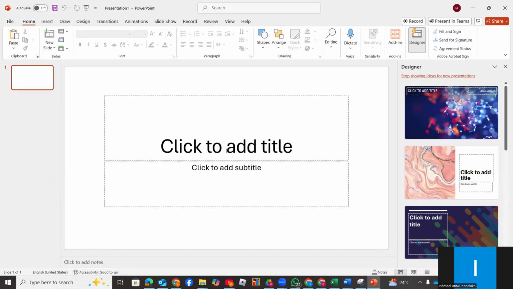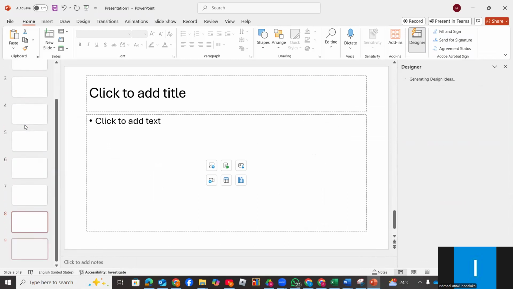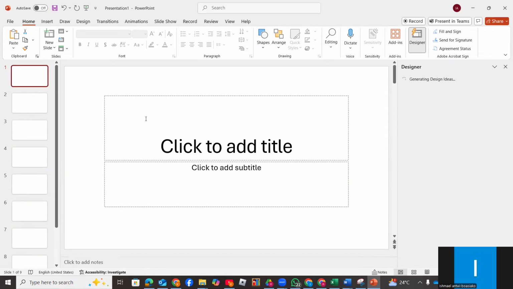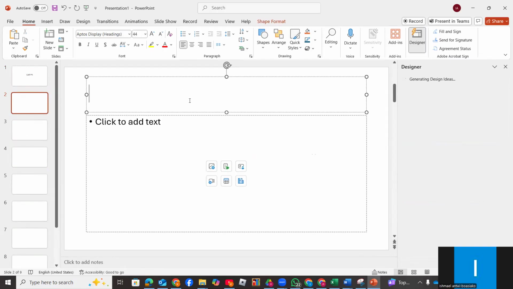So now, if you want to insert a new slide, you click here and then you press enter. It's going to open a new one. So the more you press enter, it creates more slides for you. Now you can change the position of the slide. Let's say here I type CAD paper 1. And then when I come here, I type hardware.